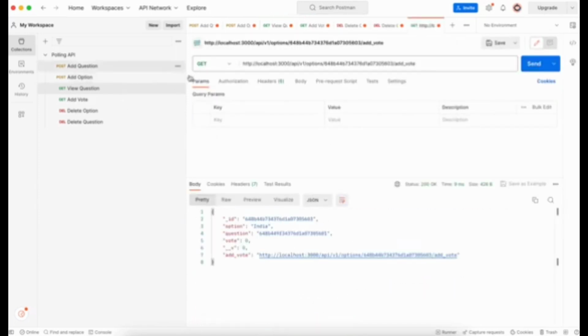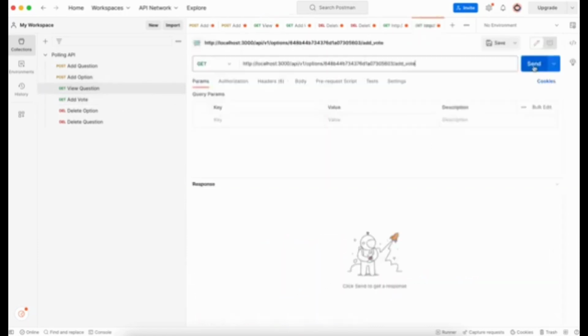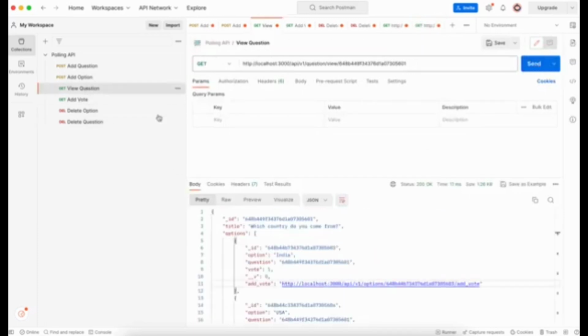So as you can see, the request was sent. Now if we go ahead and send this request to view the question again, as you can see, the vote count increases from 0 to 1. Similarly, if we want to do it again, we can send the request again, and when we go ahead and view the count, the vote actually changes to 2.